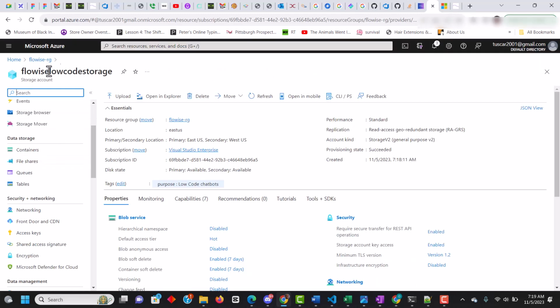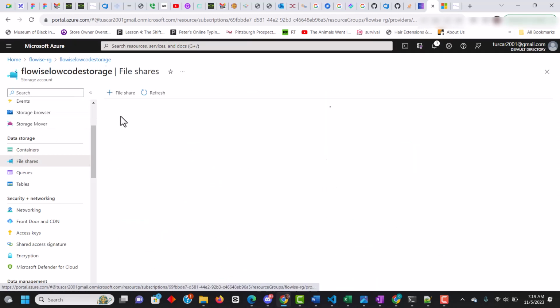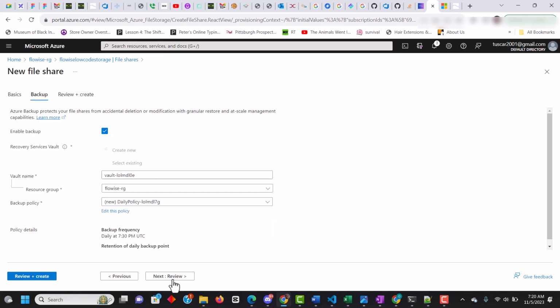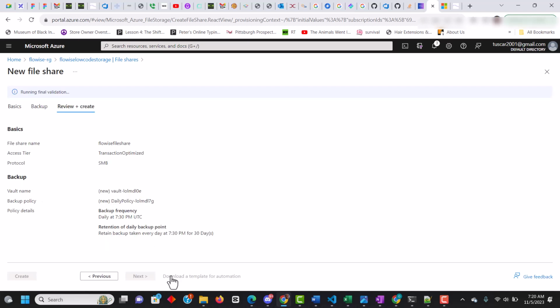Okay, so back to Azure. I have my storage account. Now I need to create my file share. So you click on file share. I'm gonna say Flowise file share. Now the maximum capacity is 5 terabytes. It's fine. I don't need to worry about anything else. I can keep going. Okay, validation passed, and now I can create it. Pretty simple to create.